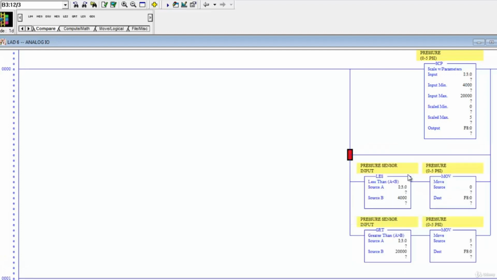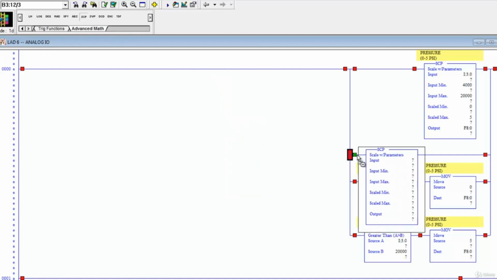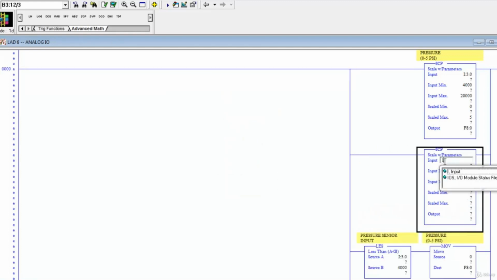So we'll go ahead and extend branch down, or better yet, why don't we go ahead and extend branch up, and we're going to put in another scale with parameters. So we've got to scroll all the way to the end, advanced math, and pull in our SCP, and we're going to scale the same I:3.0 again. We still have our same input range of 4,000 to 20,000, and this time our output scaling is going to be from 0 to 100.